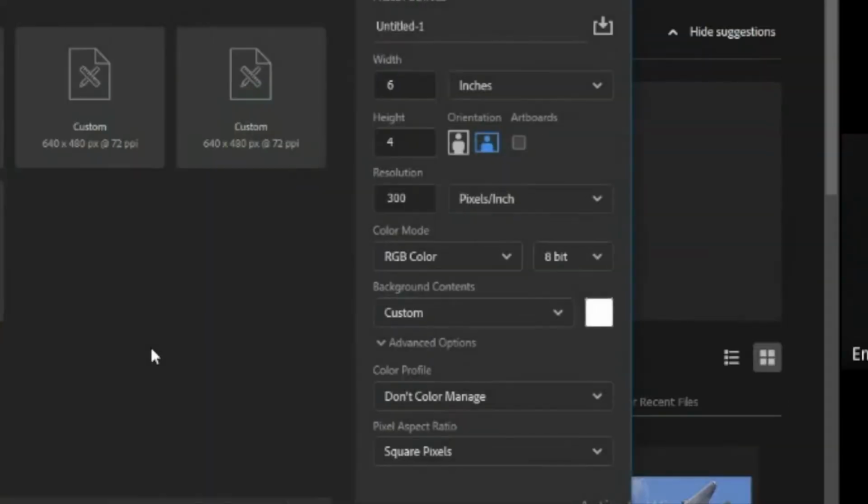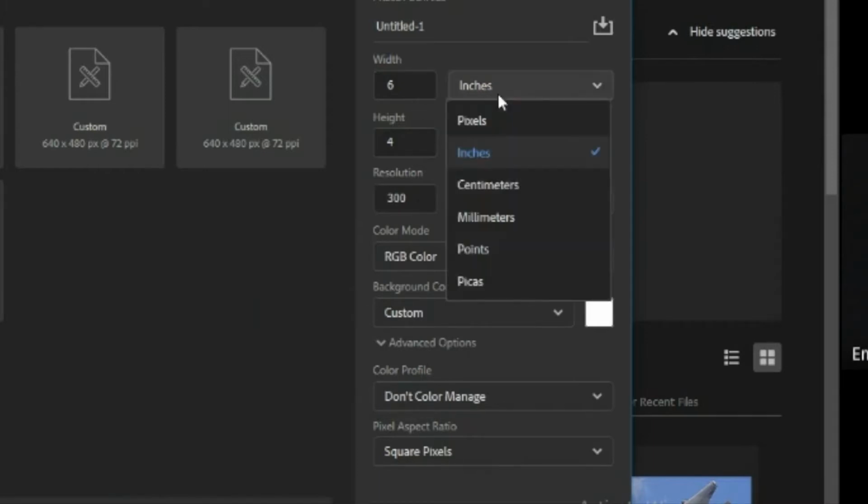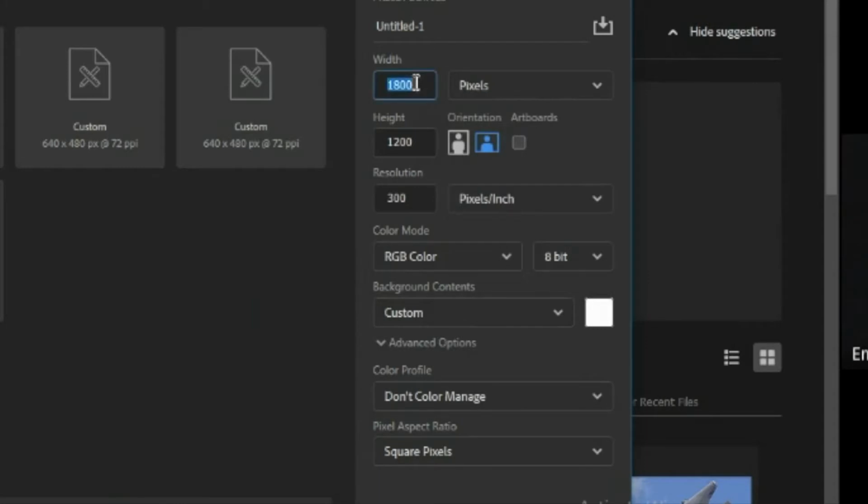So we're going to create a new document. It's very important that we follow this to the T. In the new document dialog box, we'll set both the width and the height to 200 pixels. So make sure you set it to pixels first. We're going to go 200 by 200.